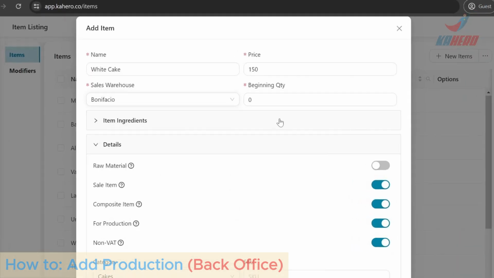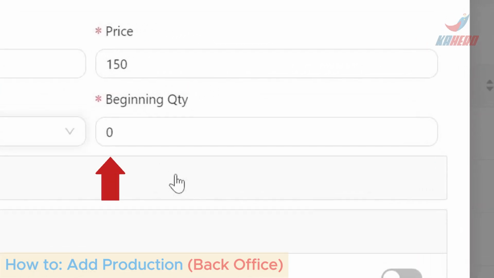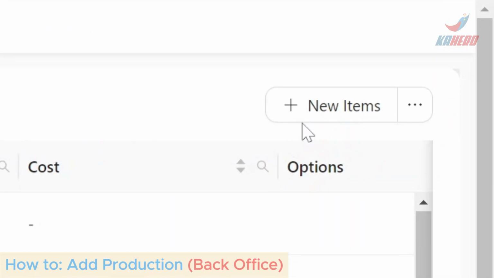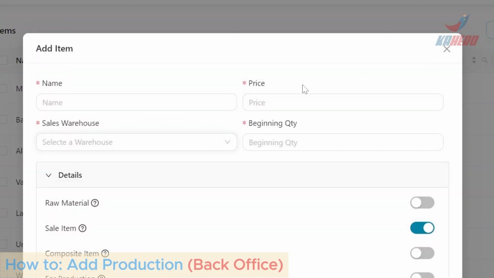Make sure that in your composite item, the composite item and for production is enabled, else, it will not identify as a composite item and not be able to add your item in production. Additionally, make sure that the beginning quantity is 0. On the same page, click on the New Items button on the upper right of your screen. A pop-up window will then appear. Under the Add Item window, fill up the following details for your composite item.